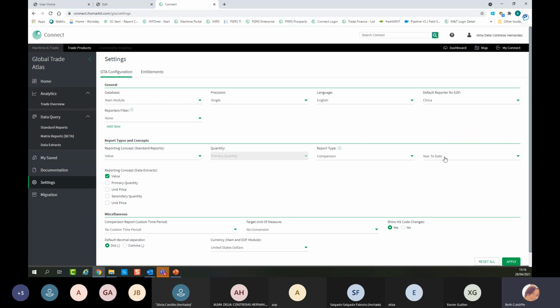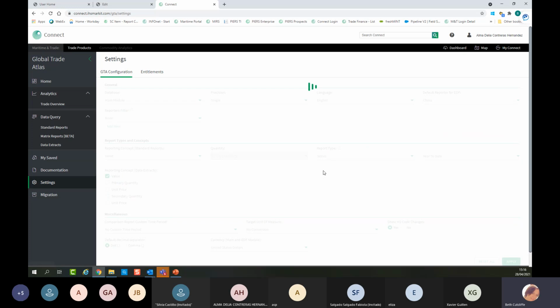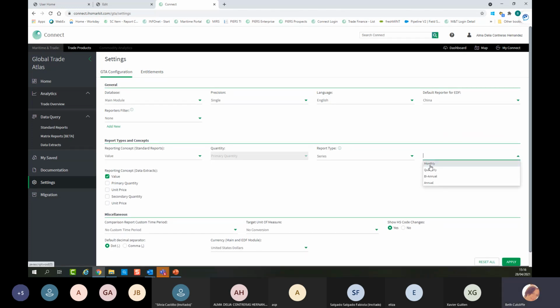And we have the frequency here. So if you would like to look at a series report type on a monthly basis, we can use our drop downs. These are defaults, so they will remain the same until you change them when you are using standard reports or data extracts. We can do the same for our defaults with our data extracts. We can add the information here for the data extract that we wish to use.